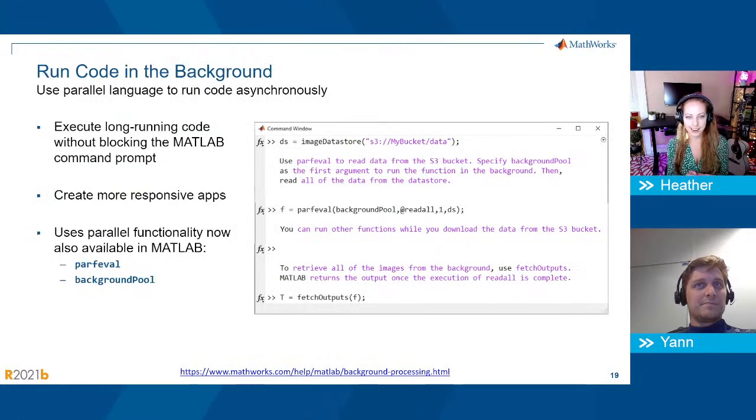So another thing that we've been hearing for a long time is being able to run things in the background asynchronously. It's sort of like threading, and the actual technical functionality is using the parallel computing functionality that's now available in MATLAB. It's using the background pool. And in that spirit, you'll also be able to write nice parallel code that is consistent whether you're using parallel or serial MATLAB.